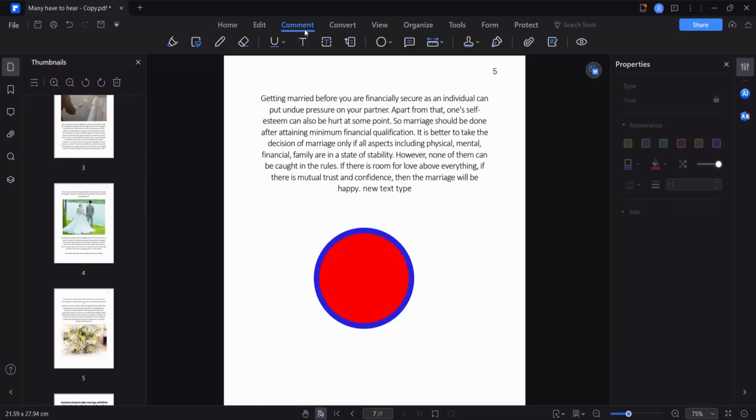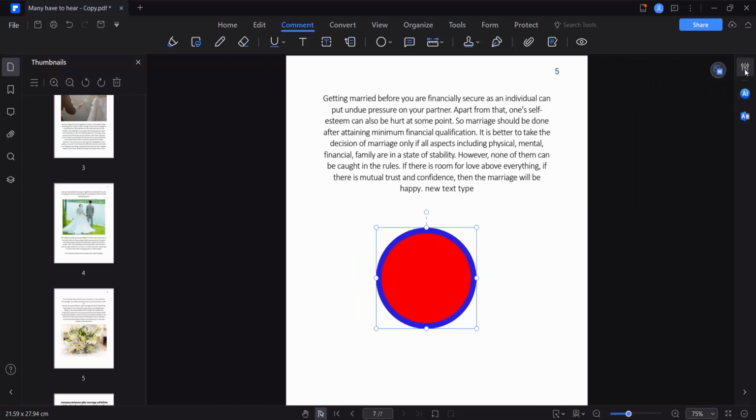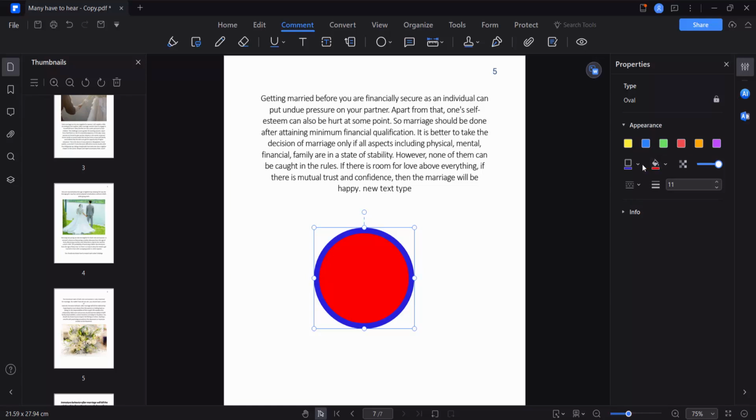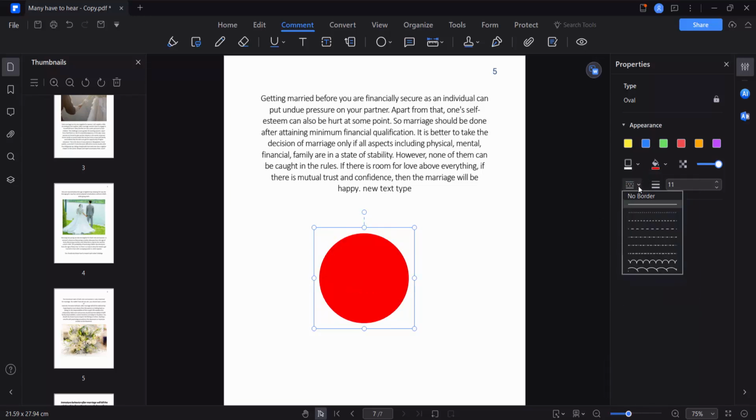Now click on this Comment option and select this shape, and on this right sidebar, top corner here, you will find this Properties option. Click here and this Outline option. Here you can make this default color white, invisible, or use this border line option.